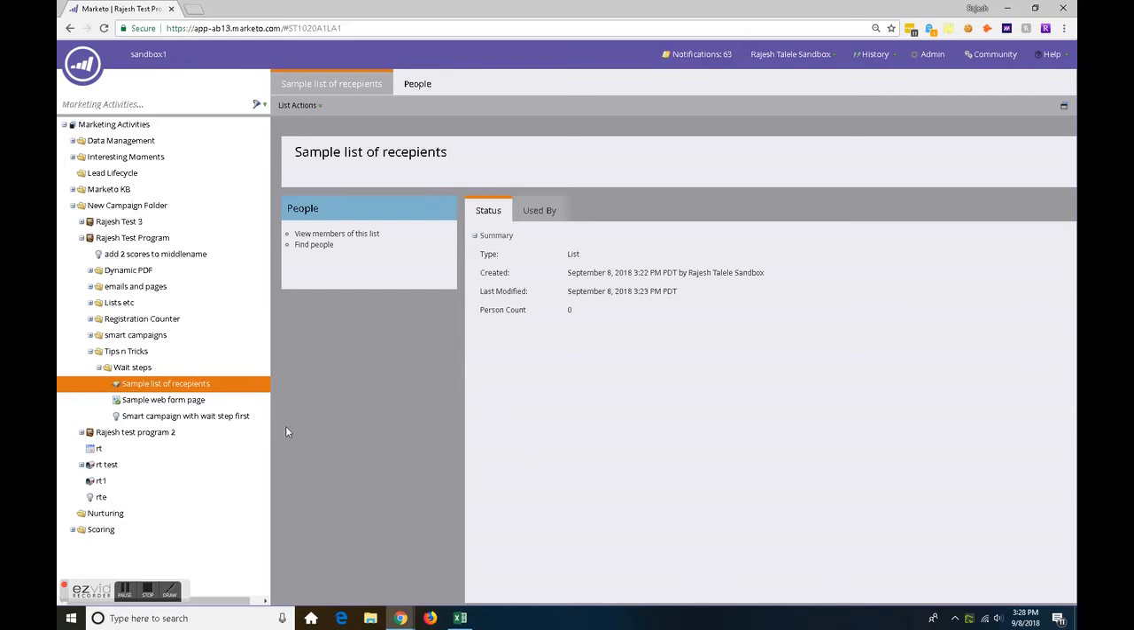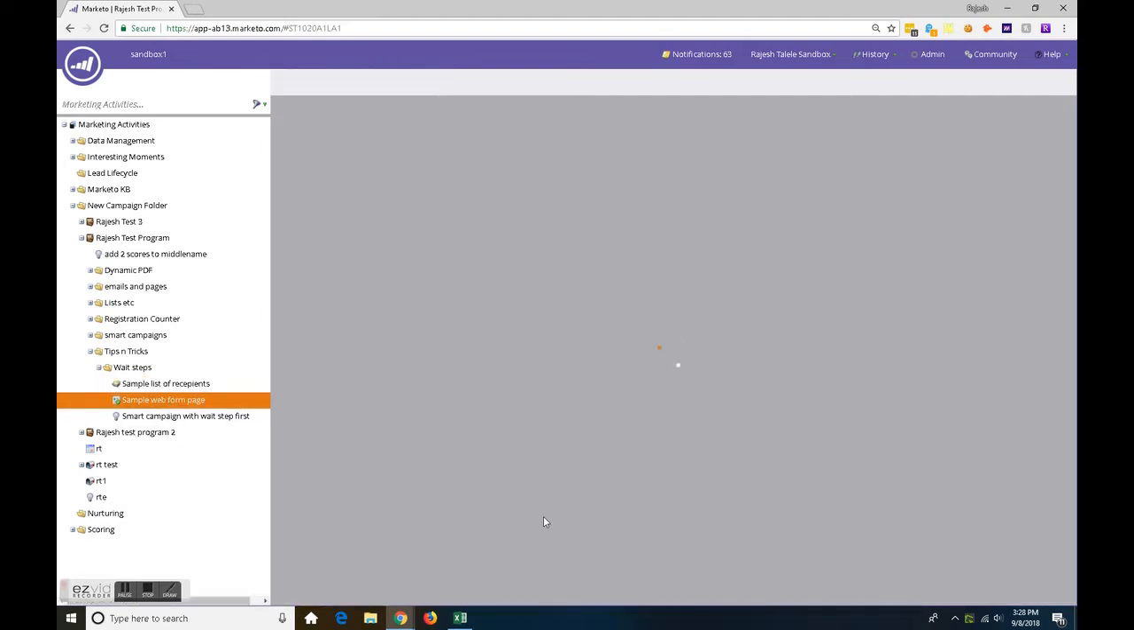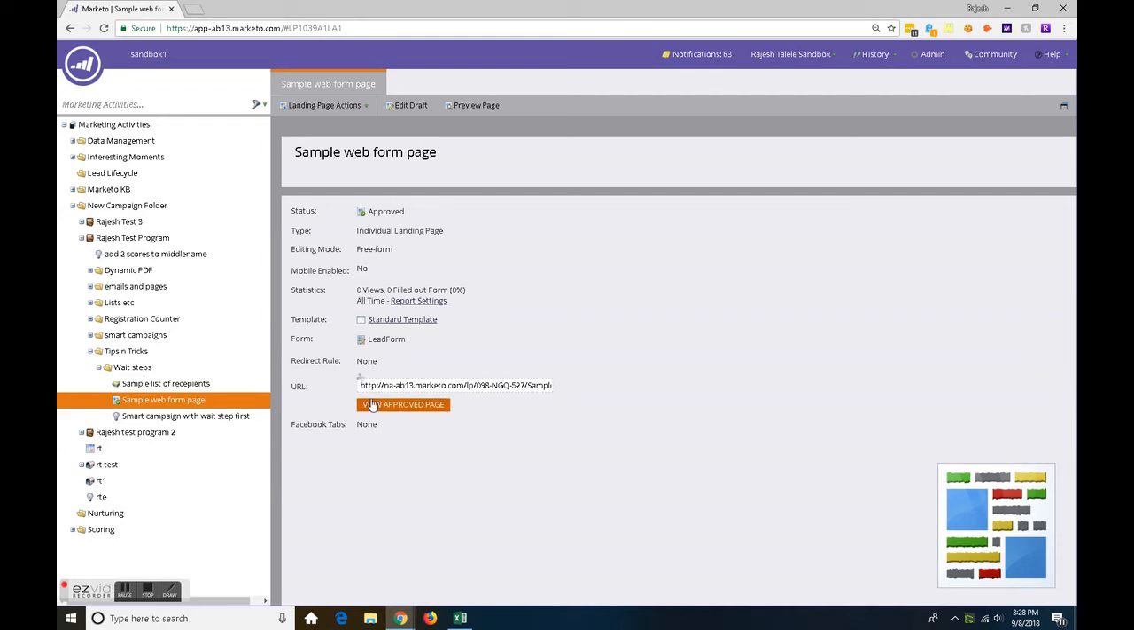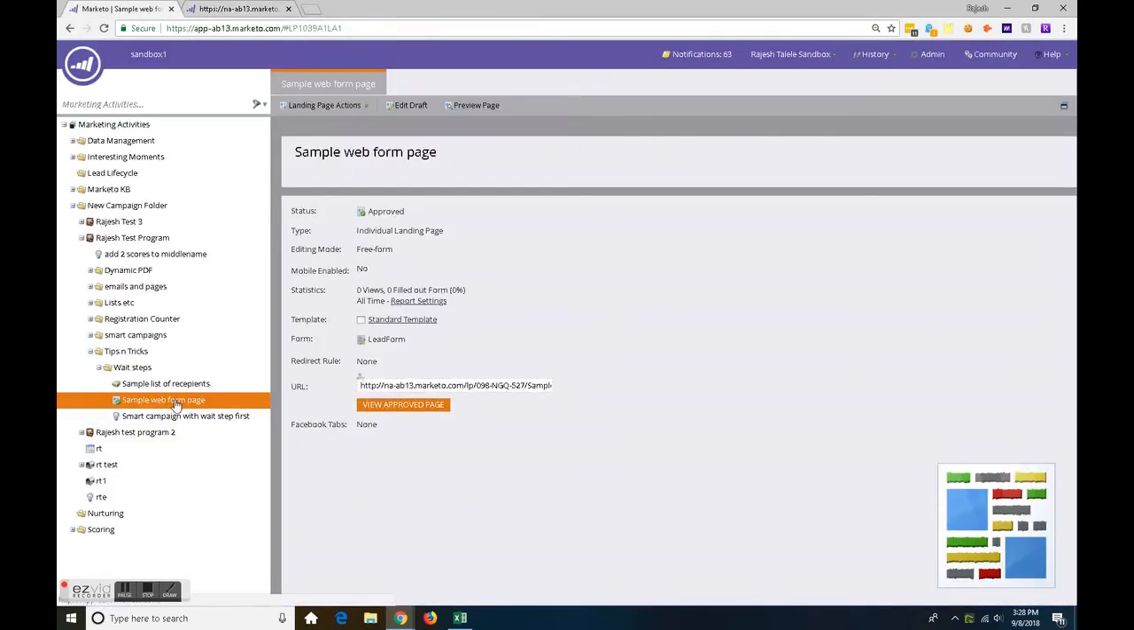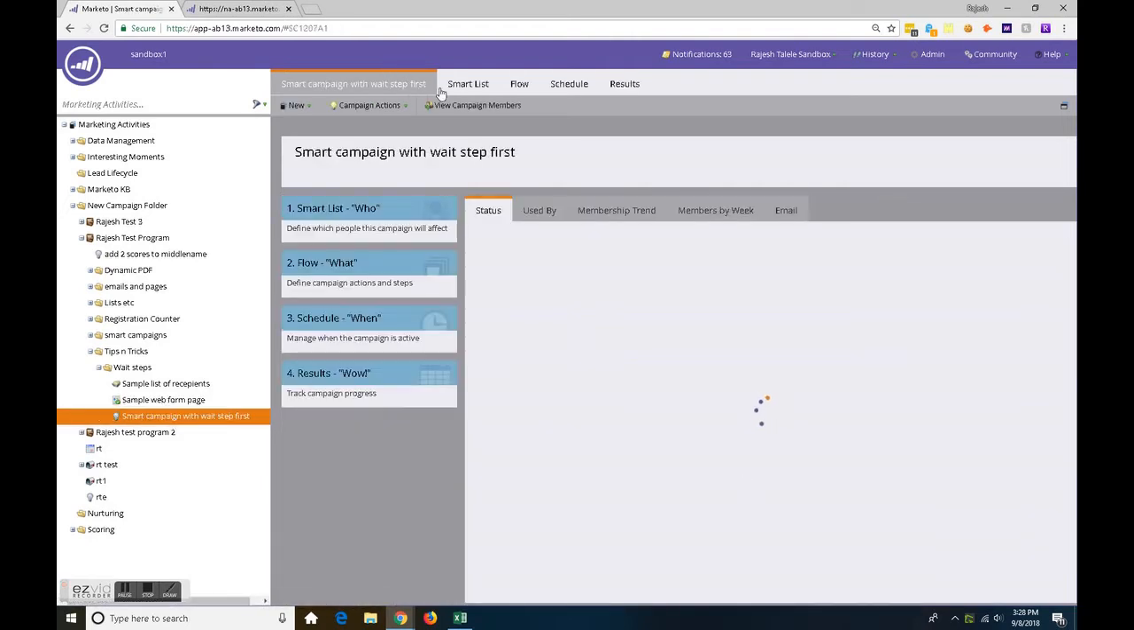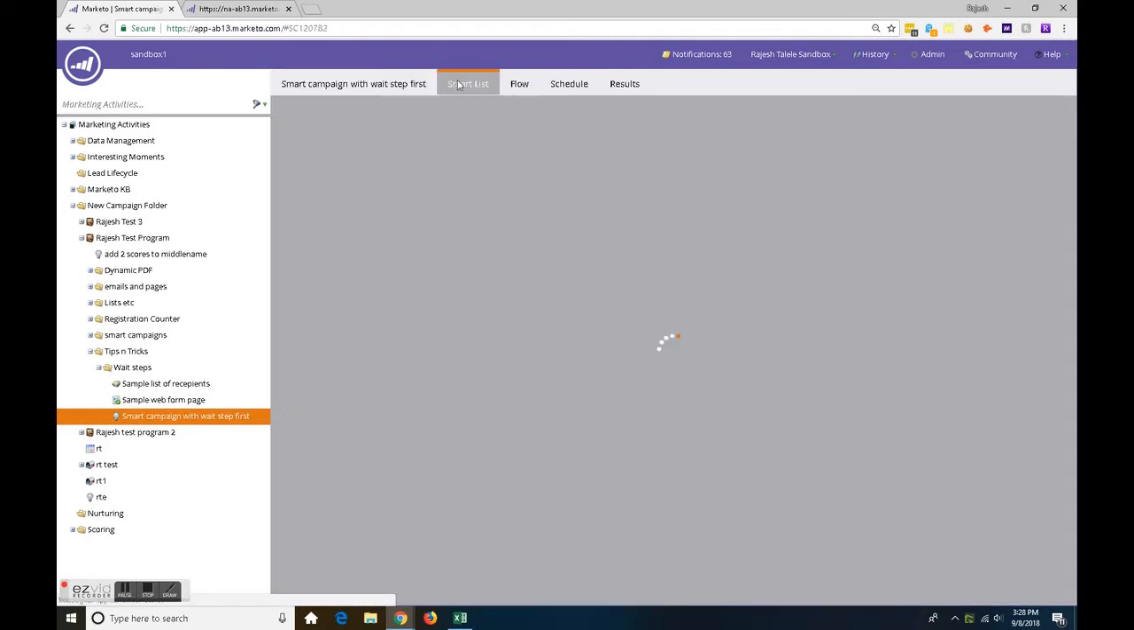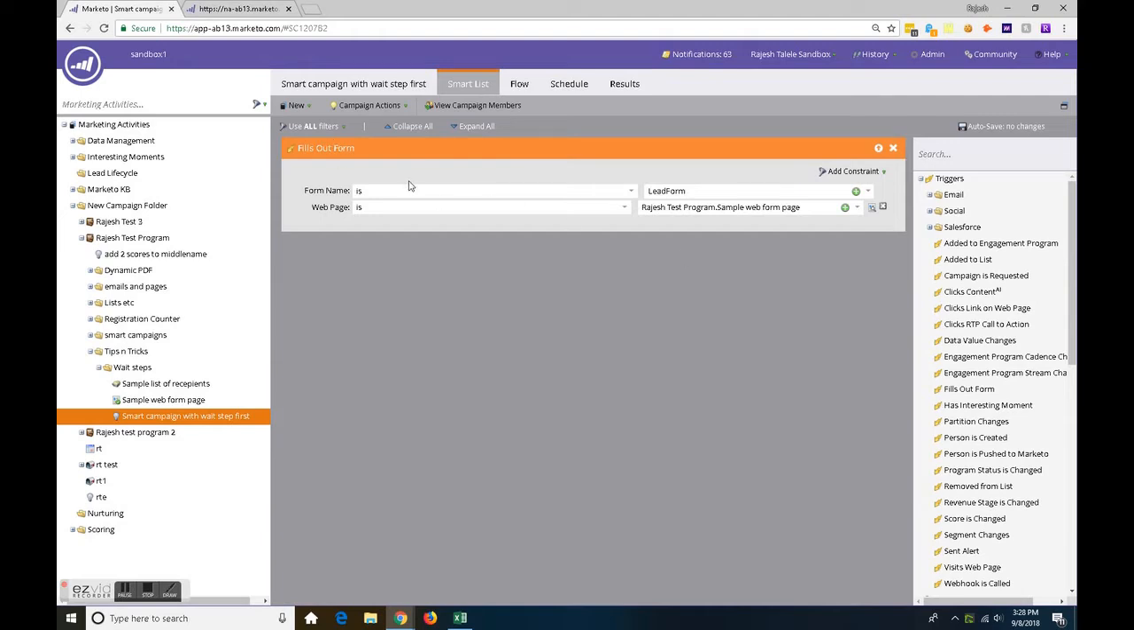Now let's see. Now this is the landing page again, and when I click on it, let's see. As you see, it's a very standard, very simple landing page with four fields, and that's pretty much it. No complexity, no custom code, no JavaScript. Then I have this smart campaign, which basically listens to the form fill on that particular landing page. Right, it's pretty simple. Let's see the flow actions.